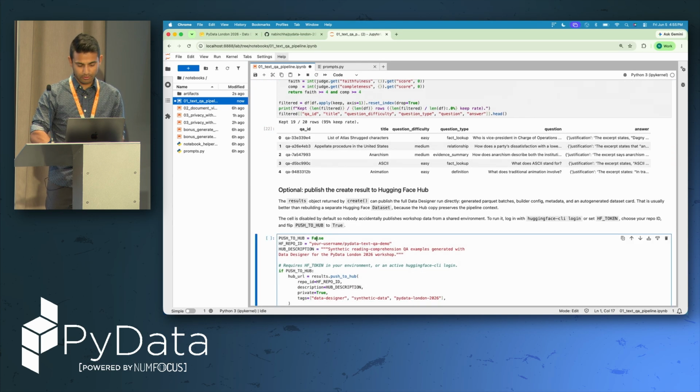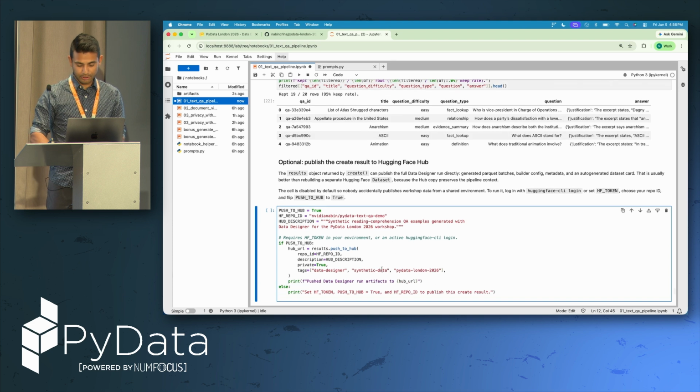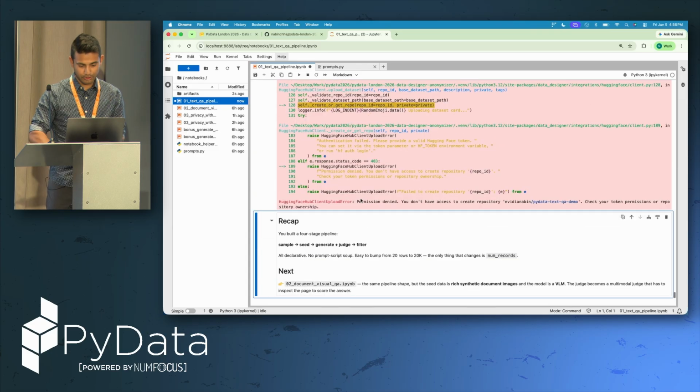One thing I'll note is that if you're happy with this, you can automatically push it to Hugging Face. This was actually a community PR that one of our community members provided. Pushing to Hugging Face is as easy as running push to hub.